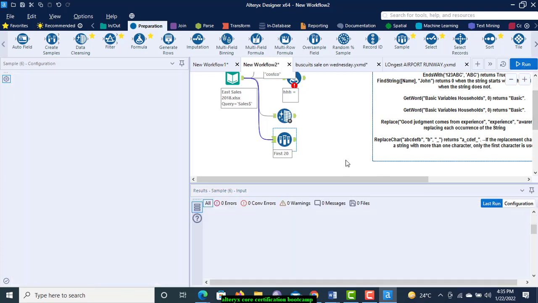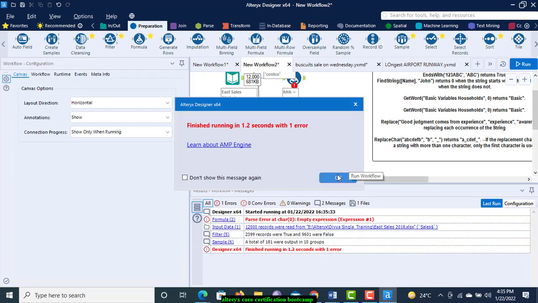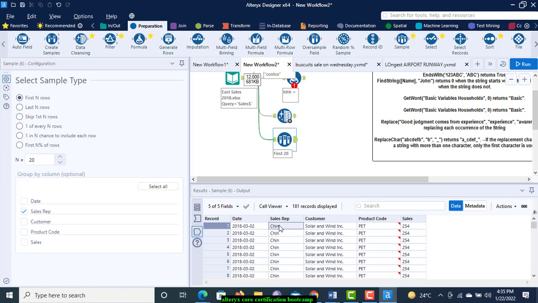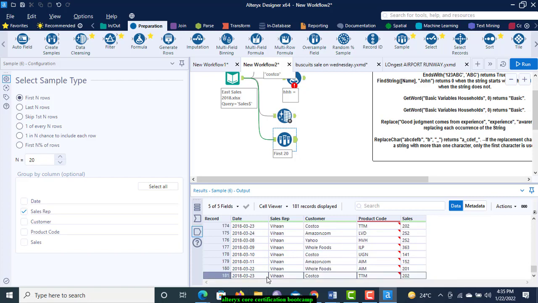So let me run it and you'll see the output. Now you see, you can see 20 for Chain. There are more than 20 for Chain as well, but you're getting only 20. Then Chain, Jerry, then John, like that. You're getting only 181 values. There were 12,000 rows of data, right? Now you're getting only 181. Understood? Any doubt till now? All are clear?